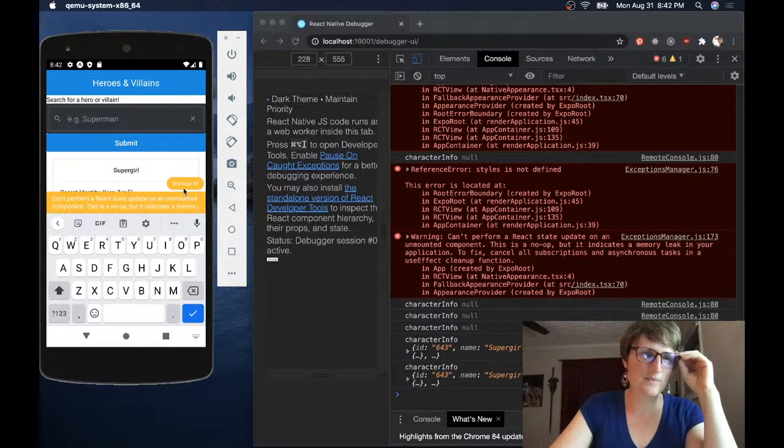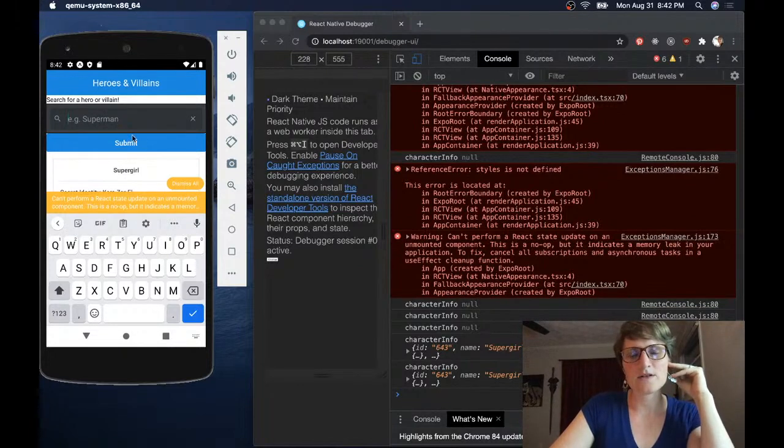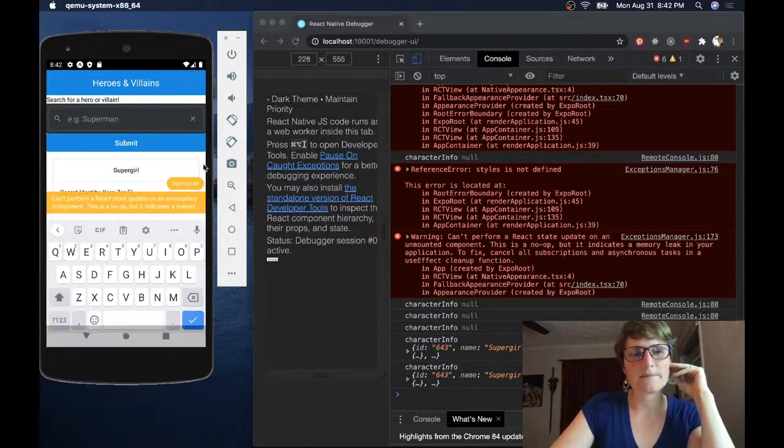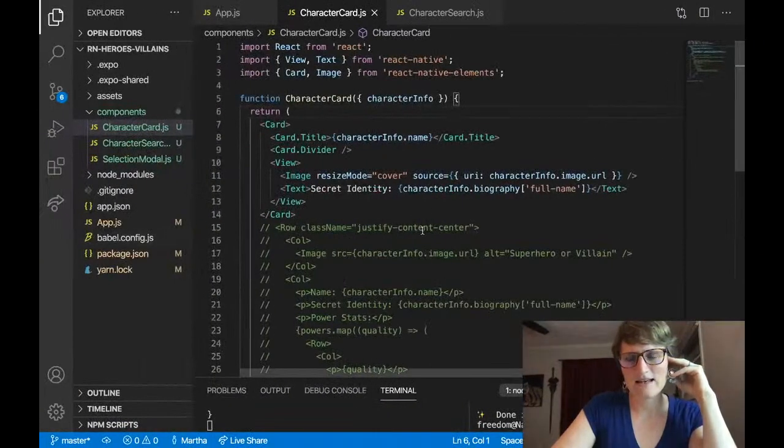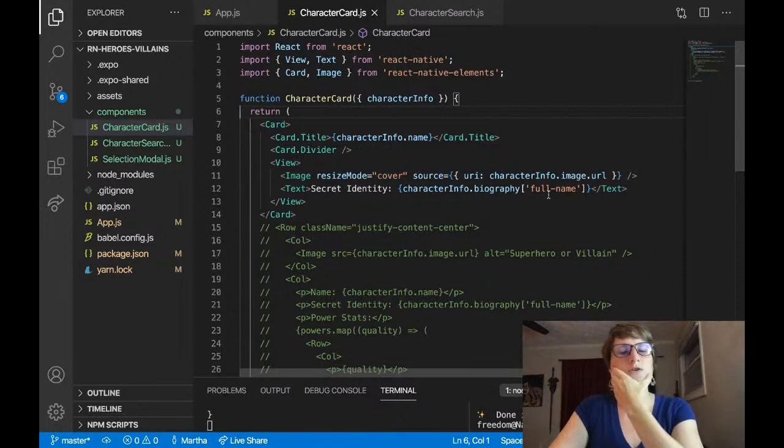Oh, now it didn't dismiss the keyboard automatically. I want to call that keyboard dismiss, apparently. No image, but I got Supergirl and I got Secret Identity and I have a card, but no image. So let's see what the problem is with the image. Resize mode, cover, source, URI, character info, image URL.